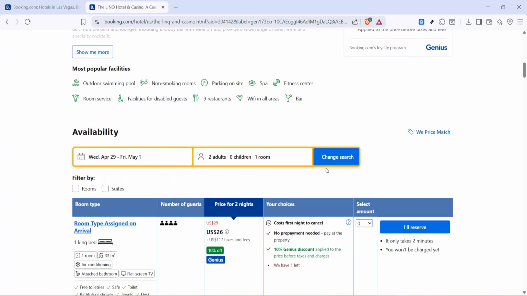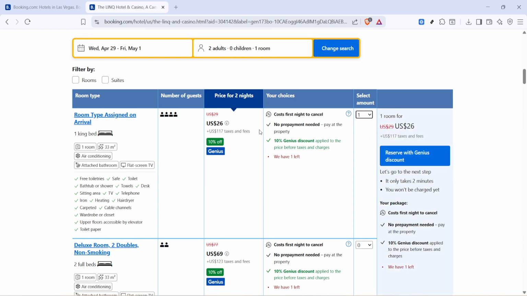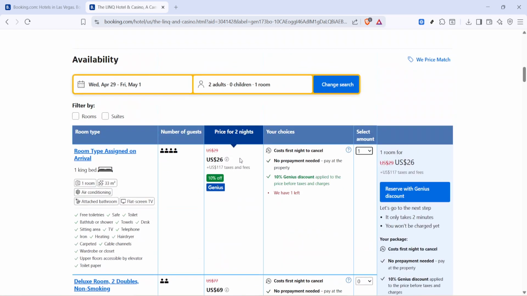This opens the property page with more photos, detailed descriptions, and the specific room types available for your dates. Read the room details carefully. Look for bed setup, size, included perks, and the cancellation and prepayment policy. Also note any additional fees or taxes so your total cost is clear.